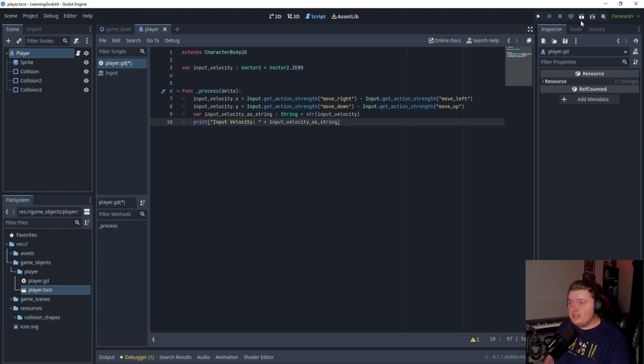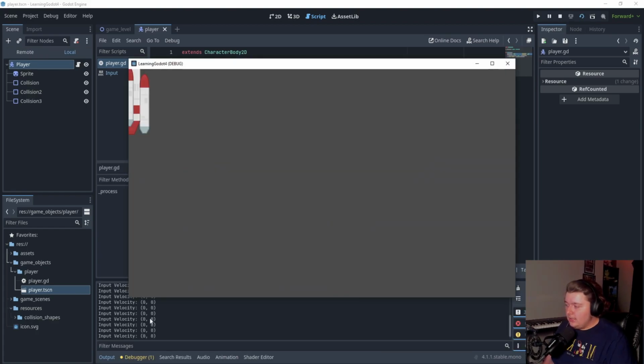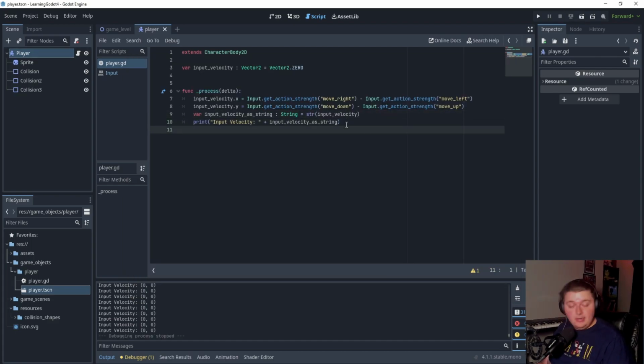So now that we have this, we can run. And you'll notice right here, input velocity, if we put right, we get 1, 0. If we go left, we get -1, 0. If we do both, we get 0, 0. So they cancel each other out. And same with the y-axis. So that is how you set up input mapping and how you can display it as a print value.